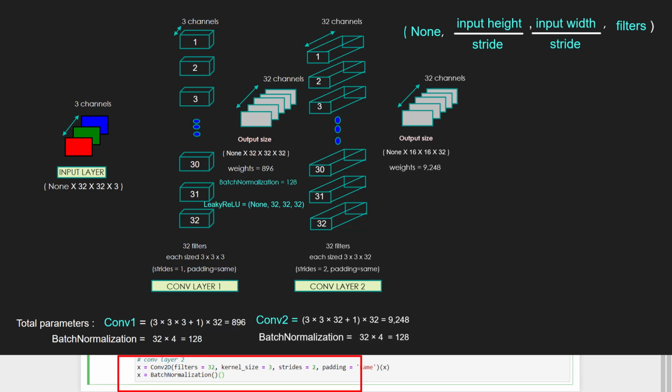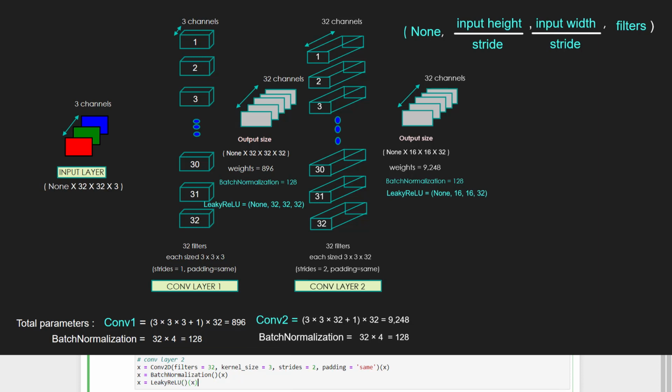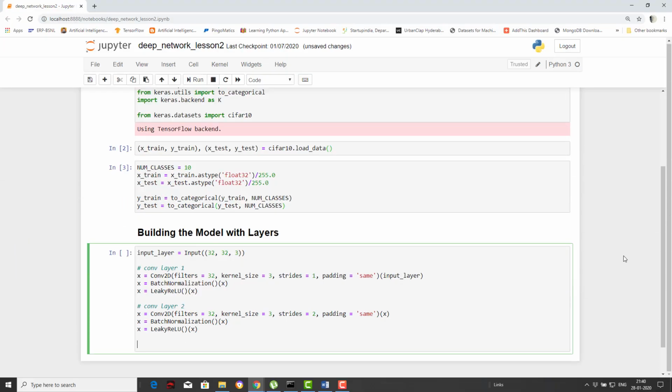After the second convolution layer, there is a batch normalization layer. It has 4 parameters, that is gamma, beta, moving average and moving standard deviation. The number of channels in the preceding layer is 32. So total parameters are 32 × 4 = 128. After the batch normalization layer, we have introduced the leaky ReLU activation function. Its output is None, 16, 16, 32 without weights.